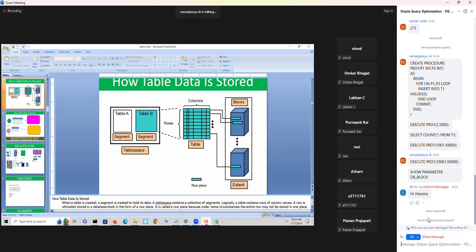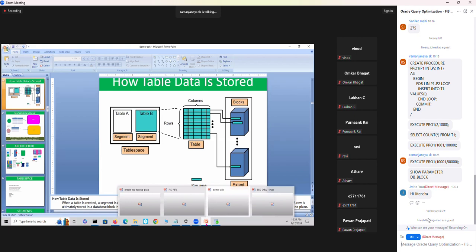I think logical structures is fine, sir. Any doubts on logical structures?